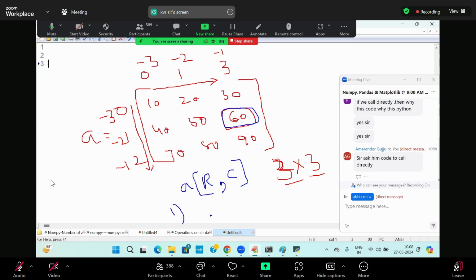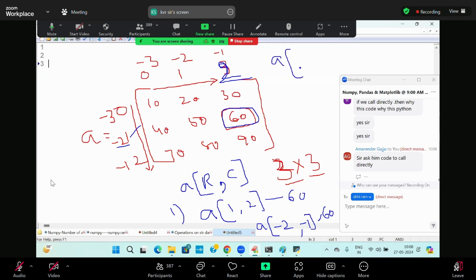First answer: my ND array object is A. What is the row of 60? 1. Comma, column is 3, not 2 now. Yeah, it is 2, not 3. Even if I write something wrong, already you know the strong rule I said. I need to write 2. What answer is coming? 60. One more thing, with negative values you pass: -2, comma, -1 also gives you 60. One more thing I am going to say, mixed values.